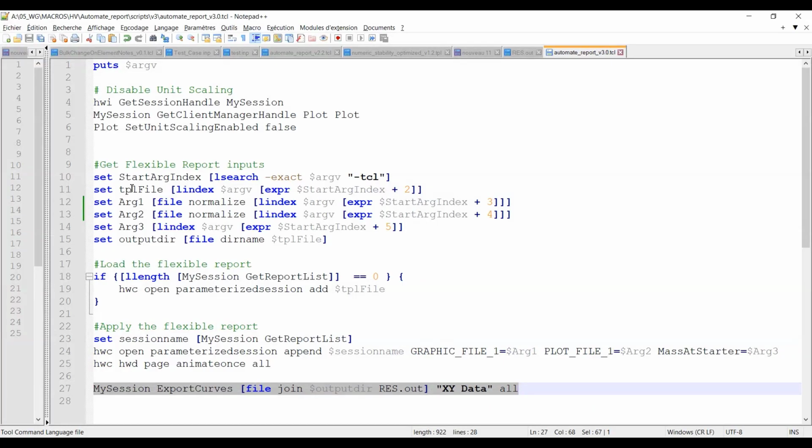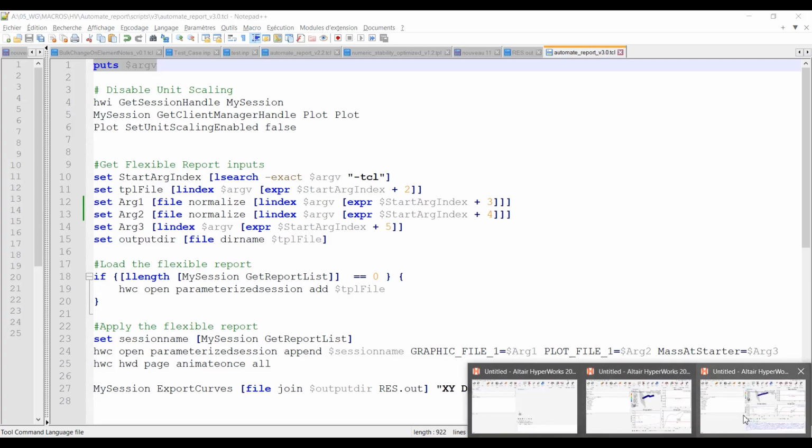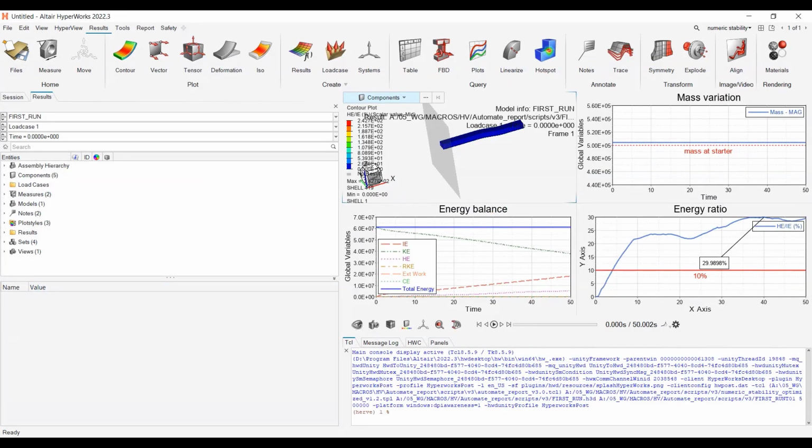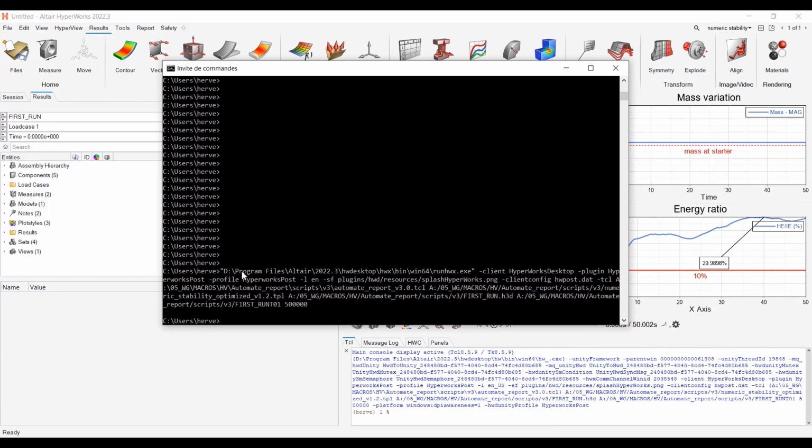For these arguments, I'm relying on a TCL variable, which is called argv, which I put at the really beginning of the macro. So this is the output that you see here. This is what we entered in the command line. This is the output of $argv. So this is how TCL sees this command line.